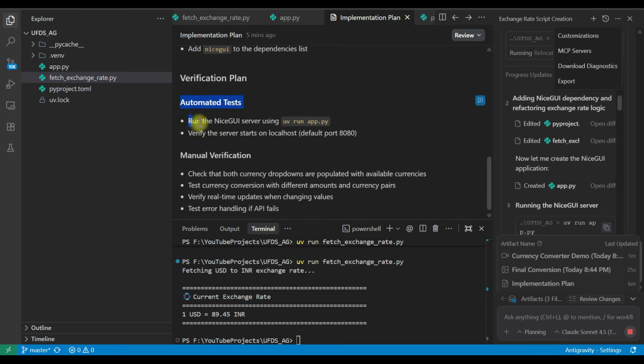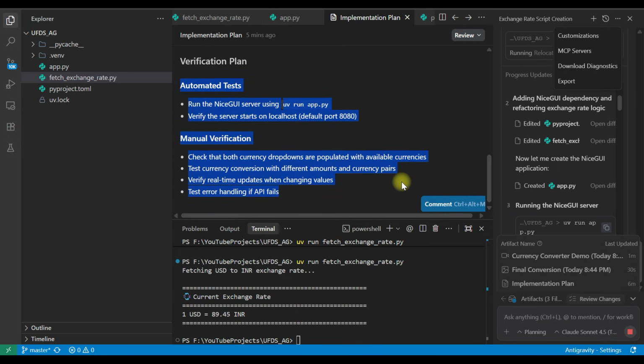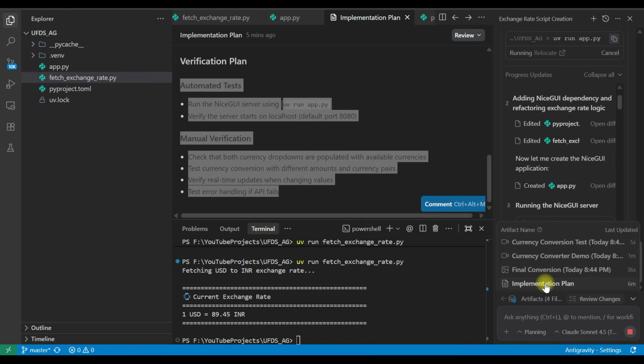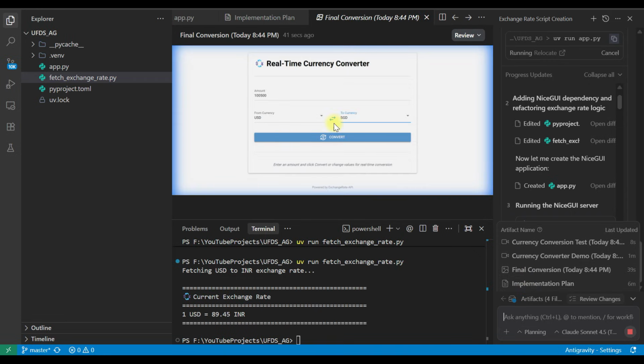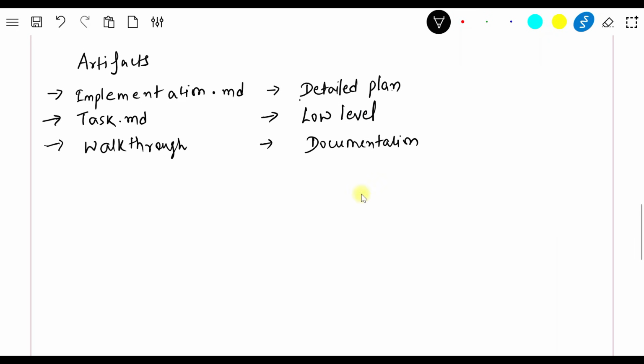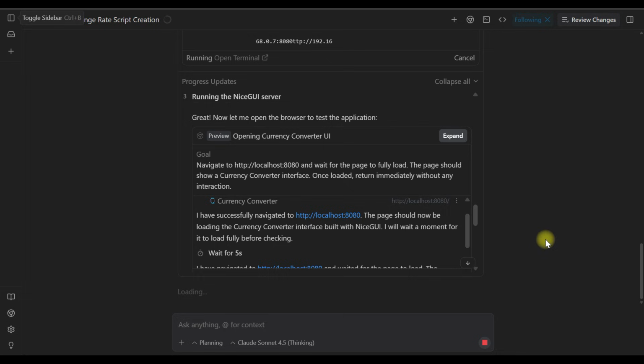So this is the automated test, manual verification, whatever it has to do, it is doing fine. Now if you see here, the implementation plan is done. In the artifacts, I am saying the implementation plan is done. The final conversion gives you a screenshot of the application. This is also another artifact, but I am looking for the task plan that I explained to you, and the last one, that is important. The last one is your documentation, that is very important, this one, the walkthrough. I'll find that, don't worry.